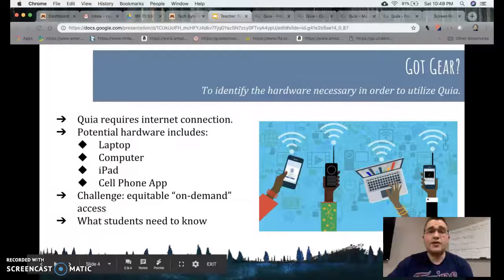So, got gear. There is a lot of gear that's necessary in order to successfully implement Quia, but most importantly, however, internet connection is required. So there's many ways that you can receive internet connection, as we all know, from a laptop, computer, an iPad, or even the cell phone app.